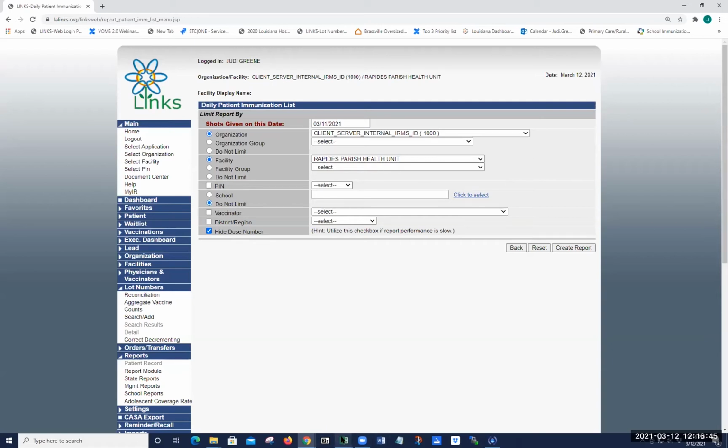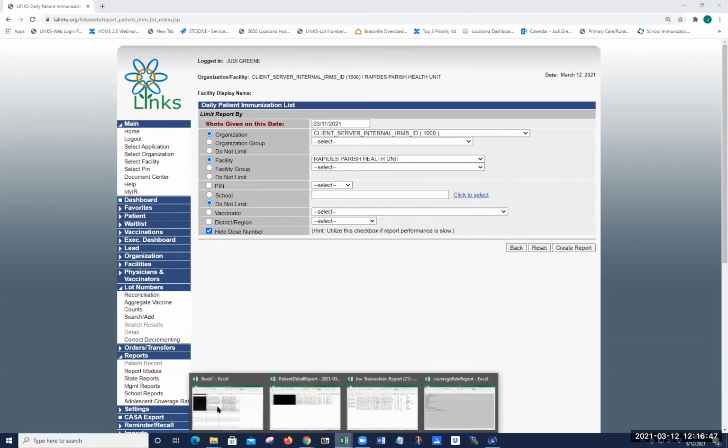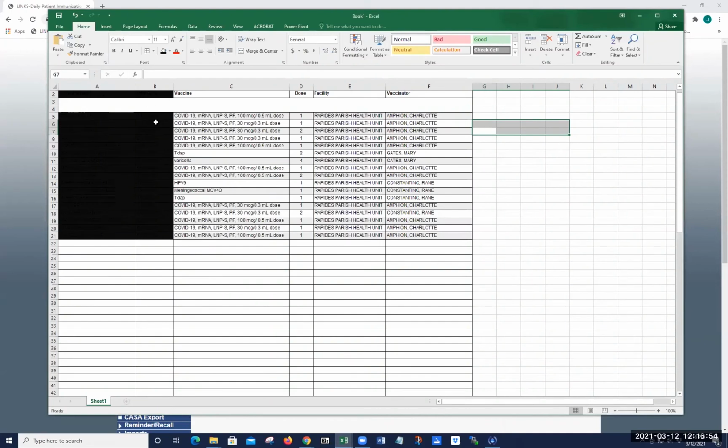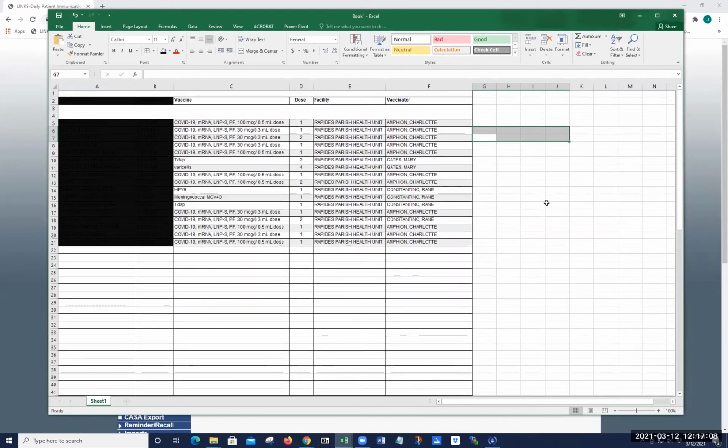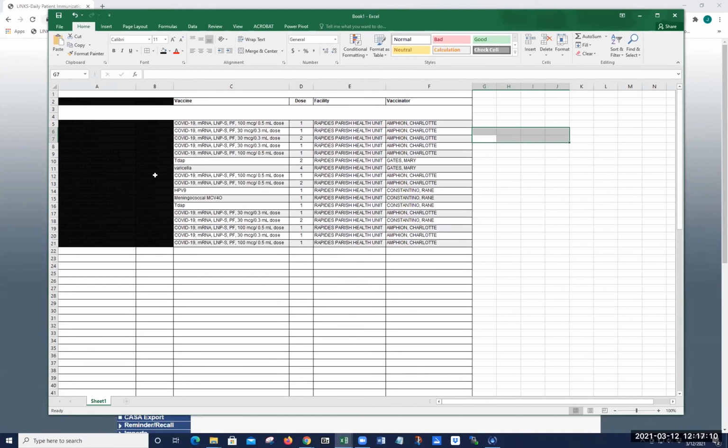And what this report will do, it will bring you up all the patients that were given the vaccine. It will have their last name, their first name, the type vaccine they received, and you see here's one got a Tdap, a varicella, a HPV9, a meningococcal, a Tdap, and then COVID vaccines. I did not select don't run the dose, so it told me what dose number it was. It'll give me the health unit where they got it, and it'll also tell me who administered that vaccine.